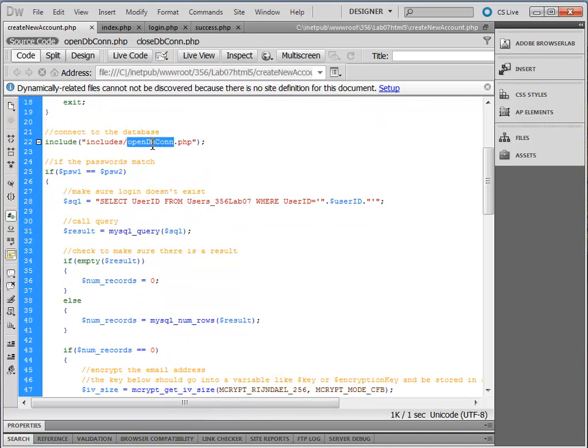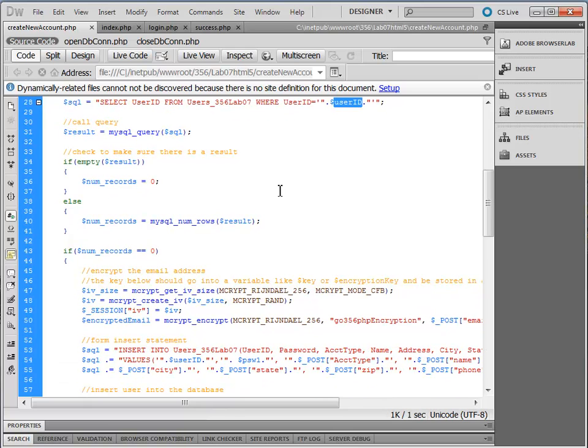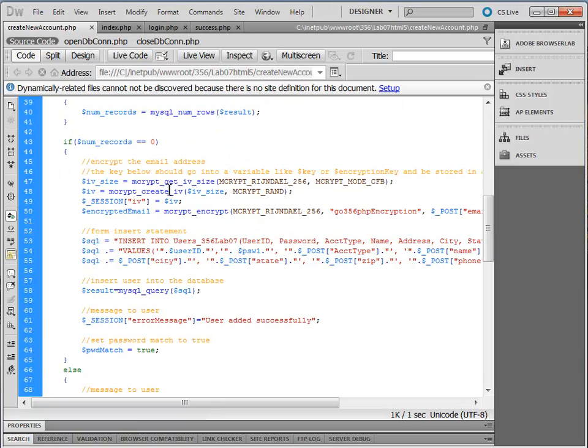Assuming we get past that, we open the database connection and we check to see if the encrypted first password equals the encrypted second password. If that's the case, we begin our SQL. We write a select statement, concatenating on the user ID that they entered. We send that to MySQL. We check to see whether or not anything was returned. If nothing was returned, that means that the user does not exist in the database. Therefore, we can go ahead and insert them into the database.